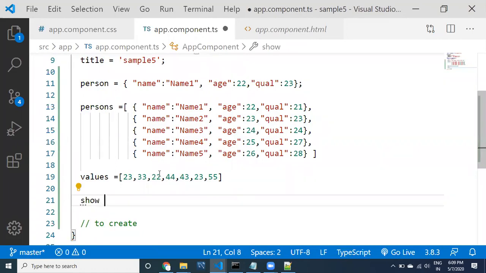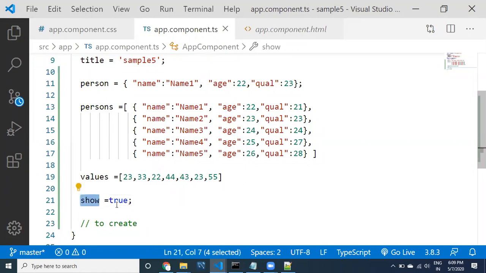Let's look at it. Initially, it is going to be true. Show is a property that contains true, so that it is going to be displayed. If you observe carefully, it is going to get displayed.